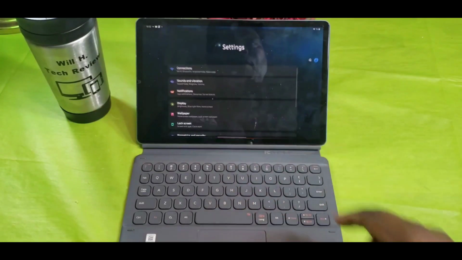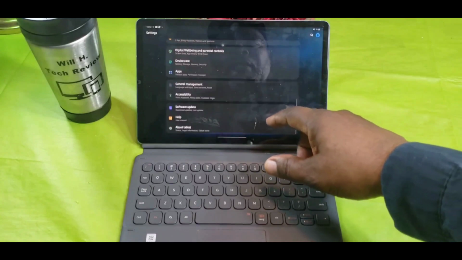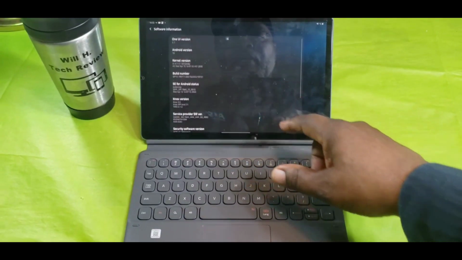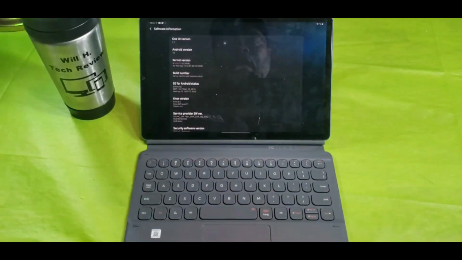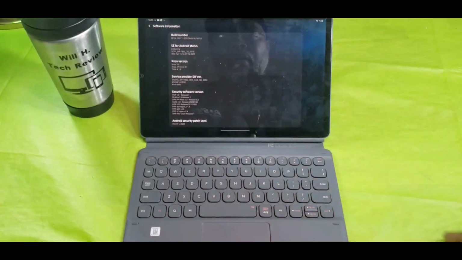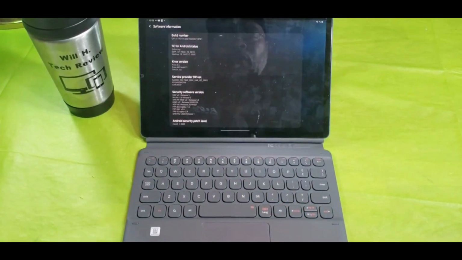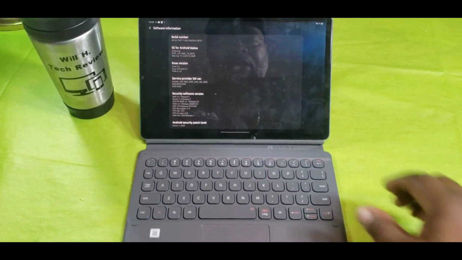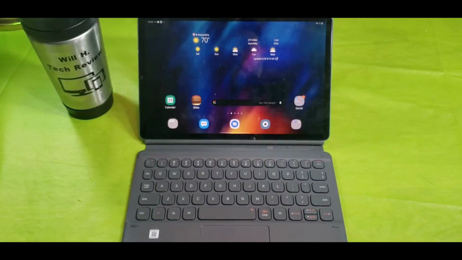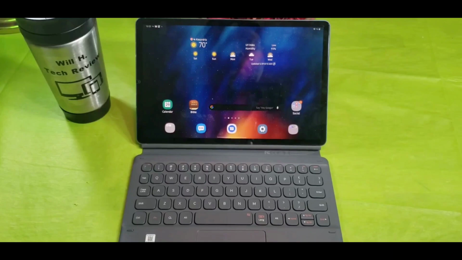But let me go ahead and show you that this is on. Let's go here. So One UI 2.1 Android 10, and that is the update. Now my tablet is still on March 1st 2020 security patch, so that is kind of strange there, but maybe it'll come out pretty soon. So let's get into some of the things that I like about this update.